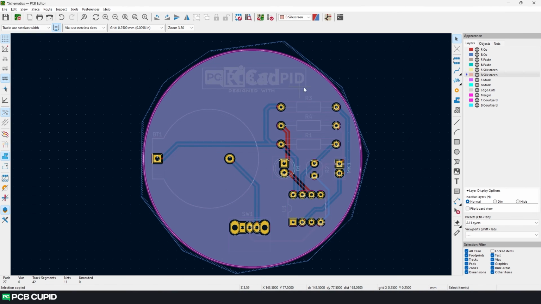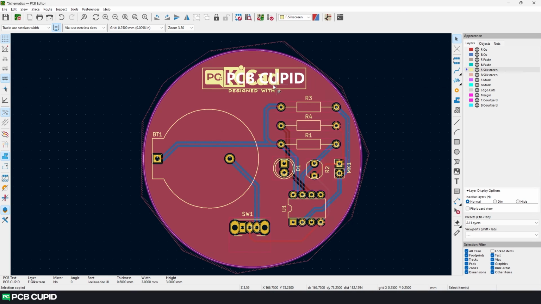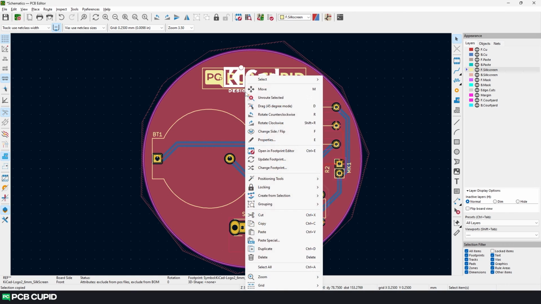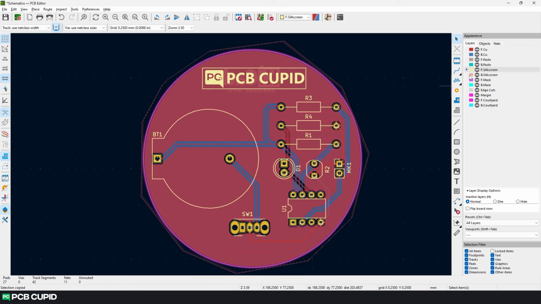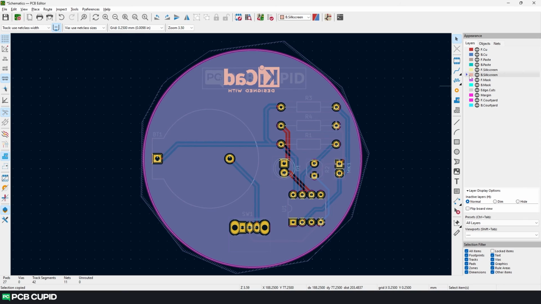You can see the footprint was placed automatically to the front silk screen, even though the option was selected to the bottom. In this case, we can just select the logo and then just do a right click and click on change side or flip. And now if you go back to the back silk screen, you can see the logo has been placed on the back of the PCB. That looks pretty good. So let me add few more logos.